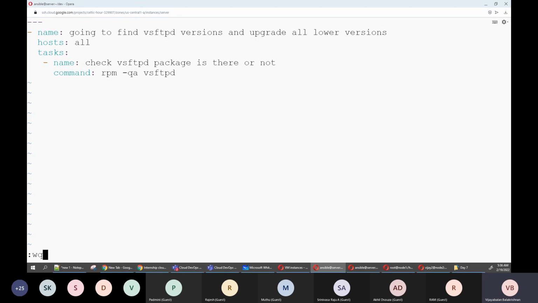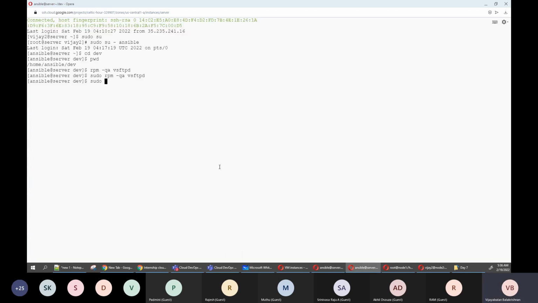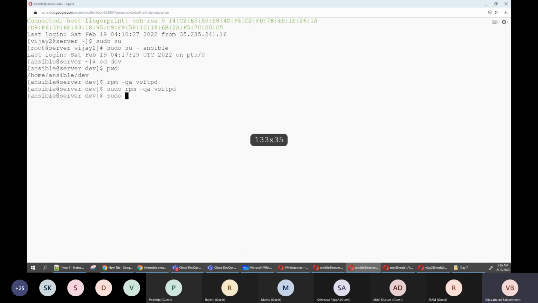If you come out every time, then again you need to go inside and update. That is why I want a two window concept. Open the server in two windows. One window you keep for updating, another window you keep for running. See here, you keep running it. ansible-playbook. Okay, what is the playbook we created? package find. Enter.